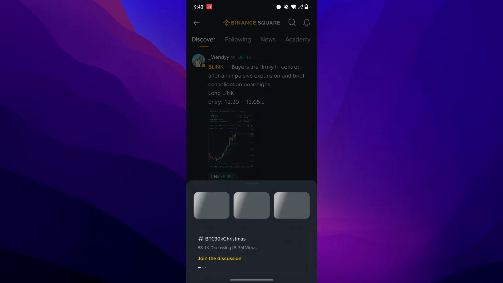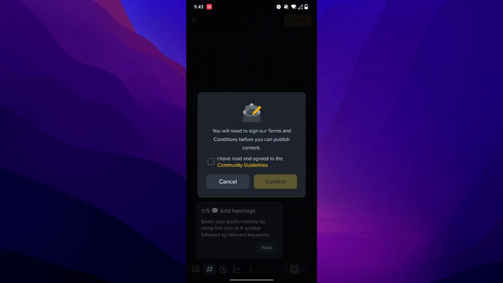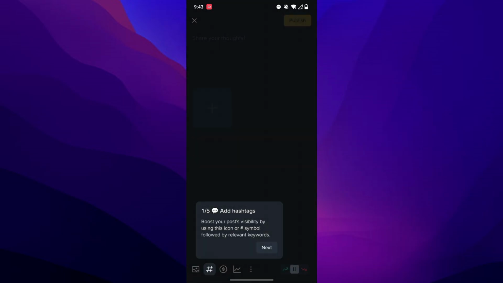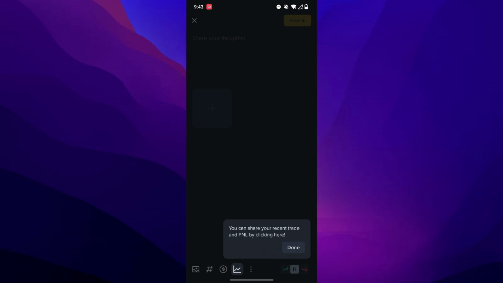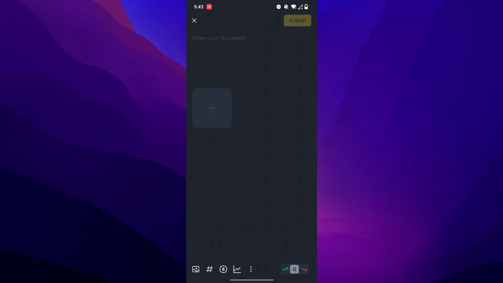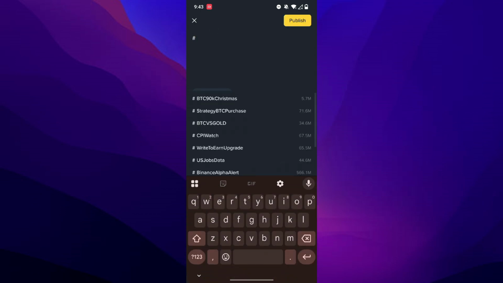Next, click on the plus button in the Square tab. This will let you create your own post. Here you can write about your recent trades, unique market insights, or even general observations about trends. The goal is to provide clear and informative content that engages others and adds value to the conversation. Follow the on-screen instructions as they appear. They're intuitive, so there's nothing too technical to worry about.